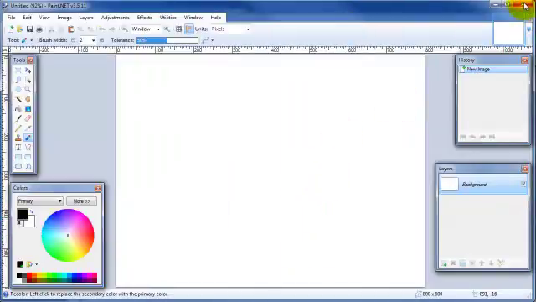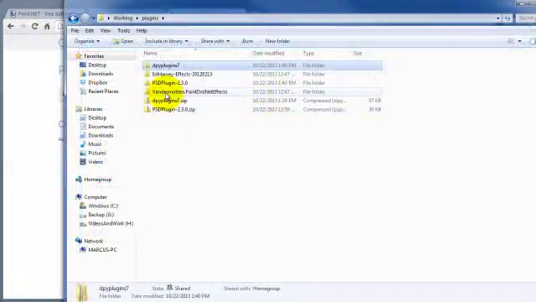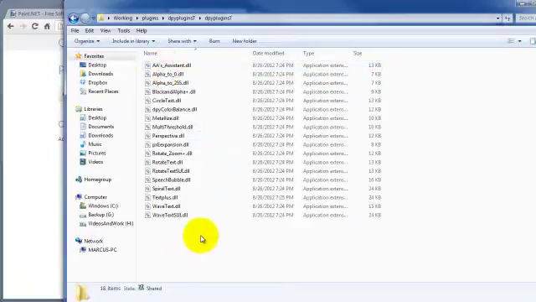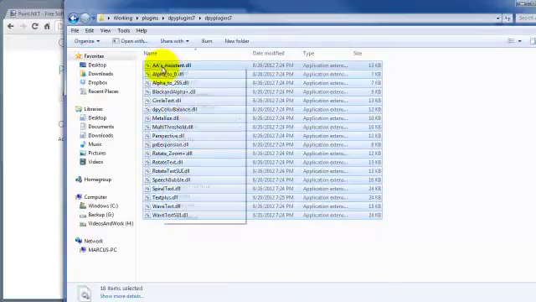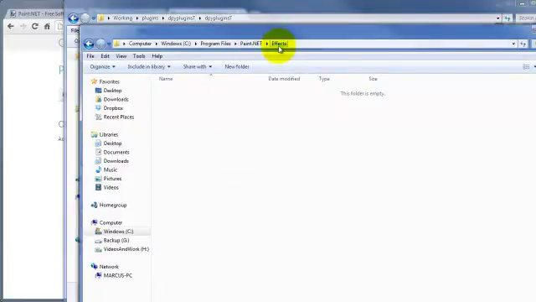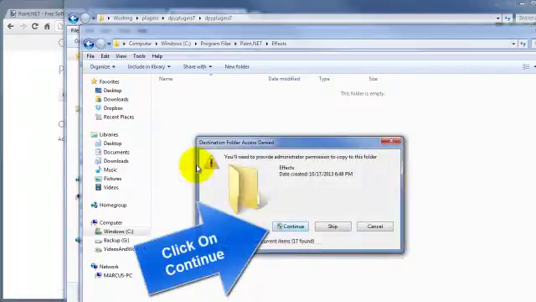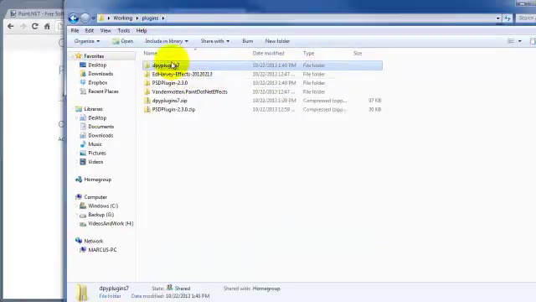Okay, so let's go ahead and close out our program. Let's come on back to our plugin, and let's copy these into my clipboard. Right click and copy. Come on back here into the effects directory of Paint.net. And just paste those in there. And that was a simple one.